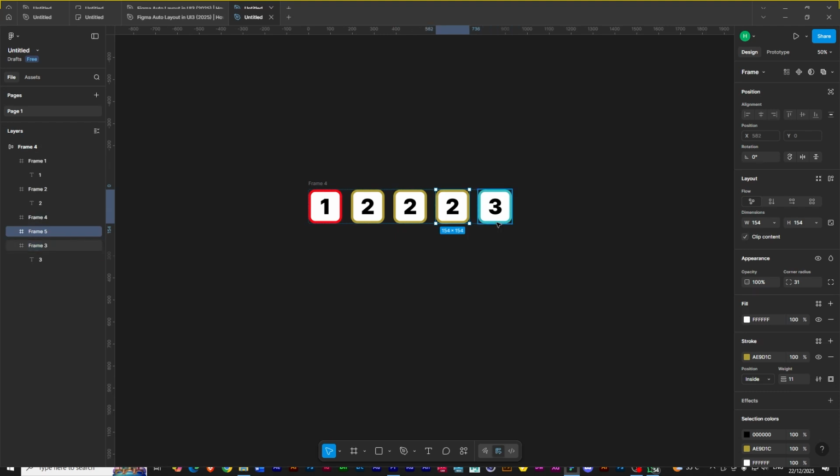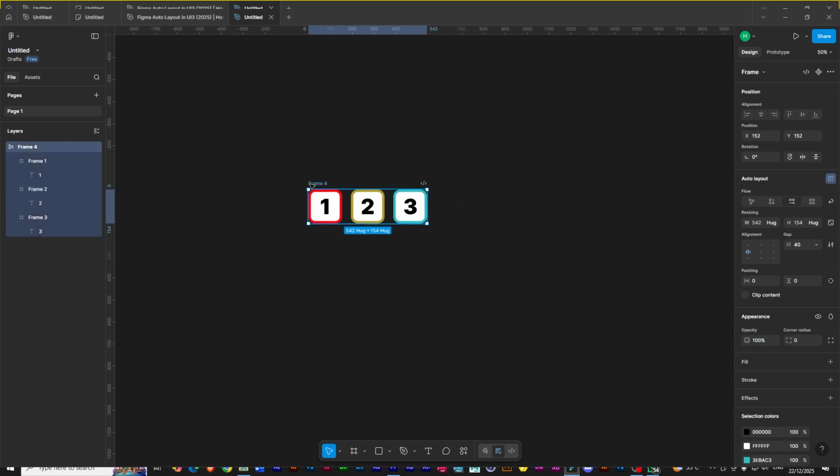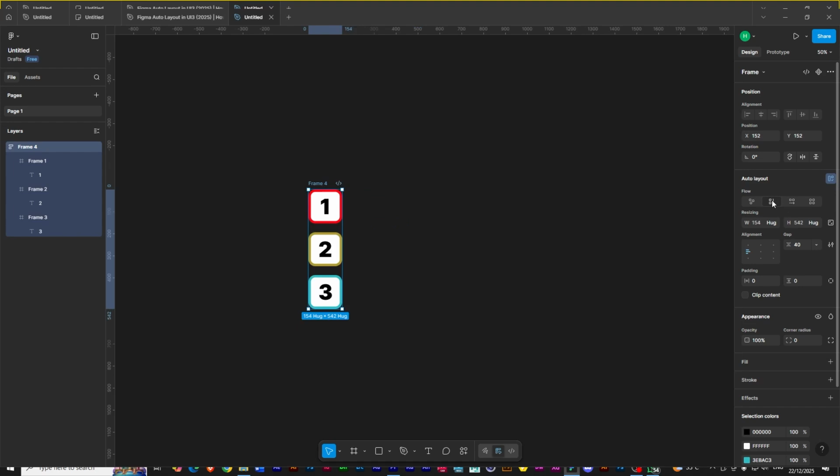So we're gonna do that, and this is just basically for the fact that the elements are arranged in the frame, in the auto layout frame, horizontally. If I change this to vertically, it's going to arrange them vertically. It's going to arrange all the elements of the contents of the auto layout vertically.